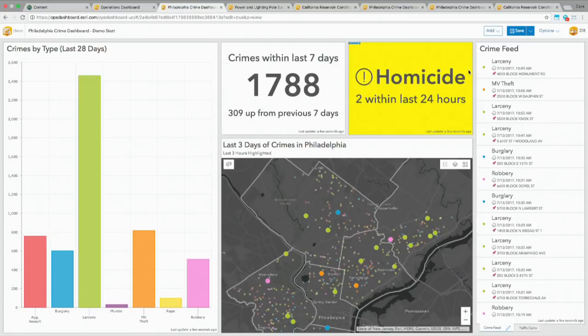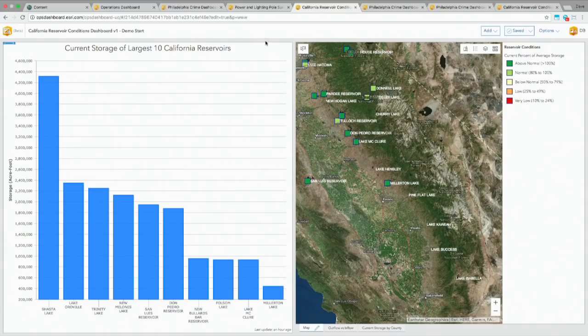So bar charts can also be used in a similar way to compare a measurement or value to a historic measurement or value through multiple series. I'll hop over to a California reservoir dashboard showing the conditions of the reservoirs. For those in the back, I'll switch to a different base map.